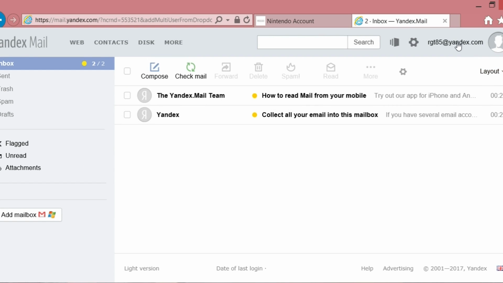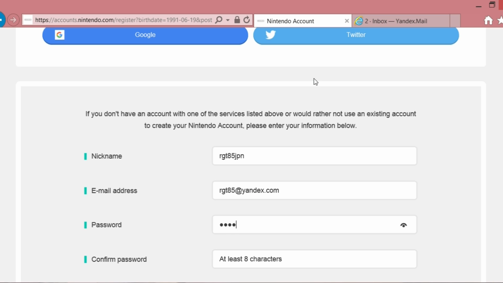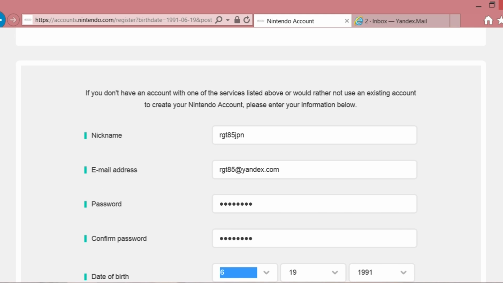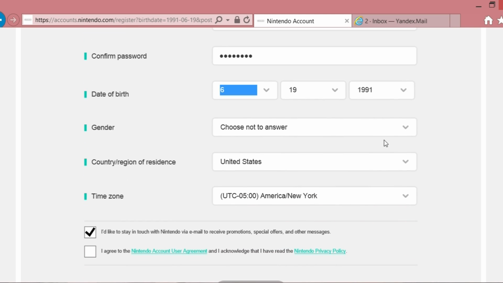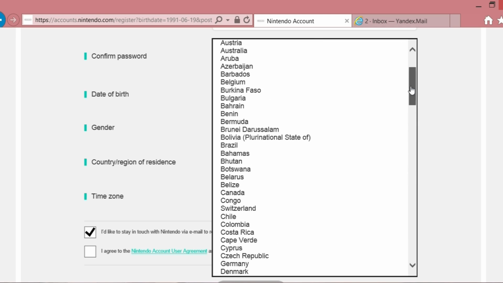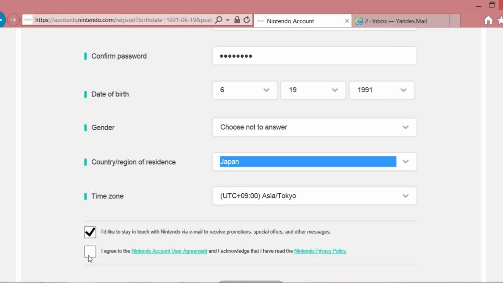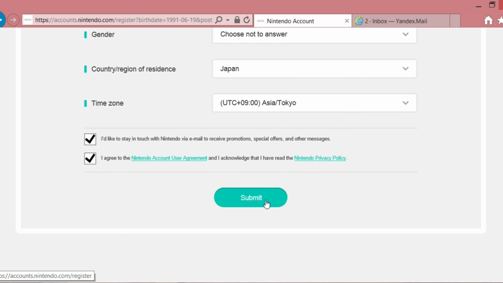And you're going to have a fresh email for this. So I went ahead and signed up for Yandex email, which will give me the email address of rgt85@yandex.com. And Yandex is just a super simple way to get an email. If you have an alternative email that you use and that's not linked to your main Nintendo account, then you can just use that. It doesn't really matter. This is an important part here. This is what makes everything work. So we're going to put that we are in Japan. And of course, we're going to agree to the terms and submit.